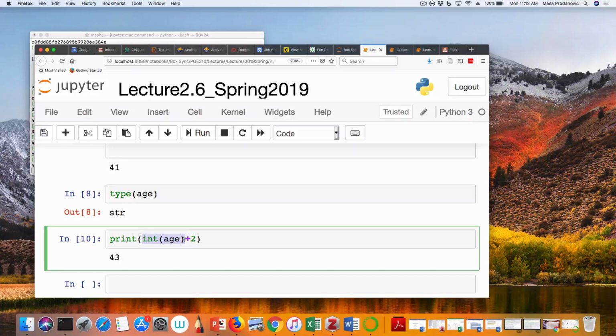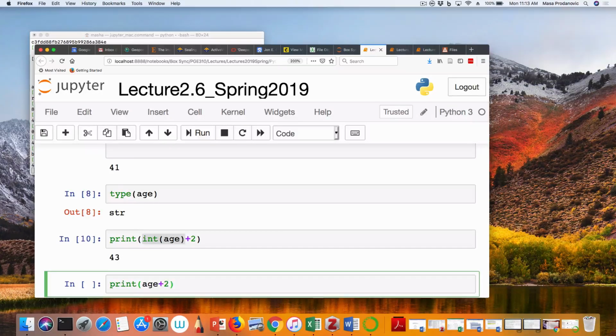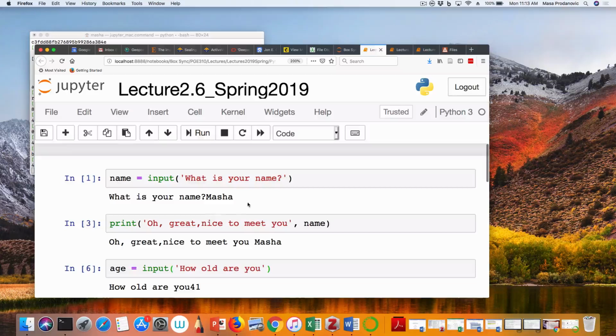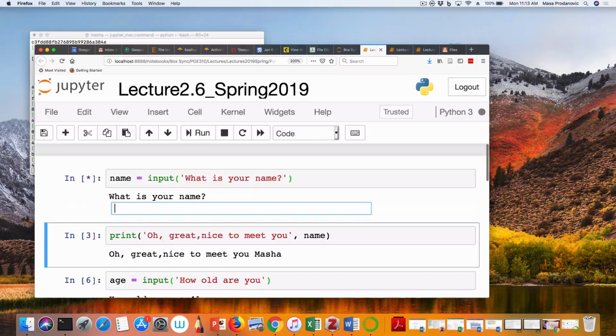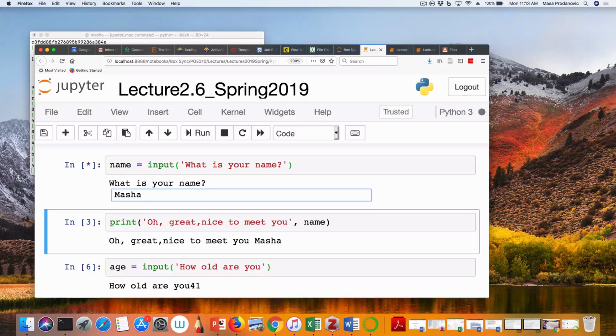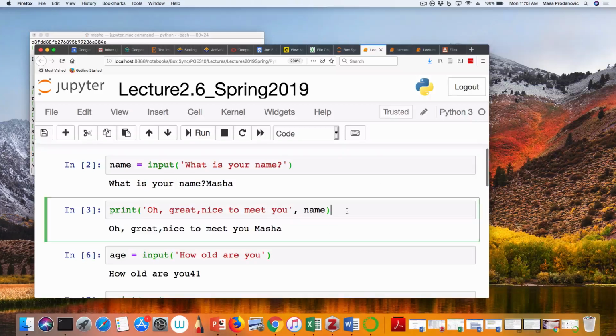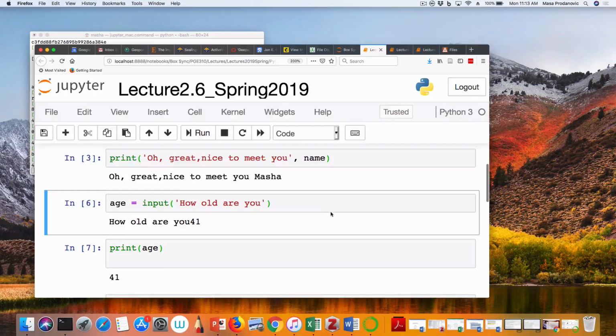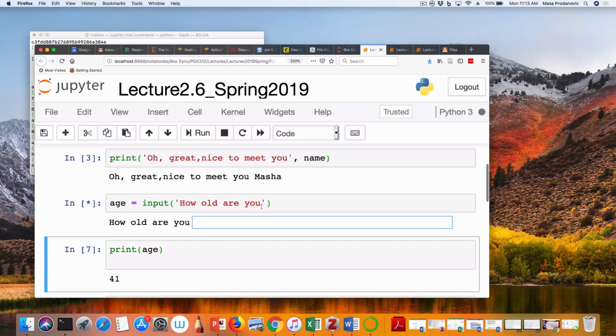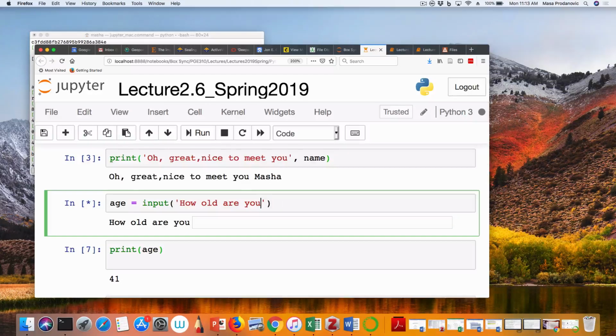Otherwise, if I attempt to do this, age plus 2, print age plus 2, it might not actually work. I have to re-execute this. So I'm going to just execute all of this. Great, nice to meet you, Masha. How old are you? And actually, I'm going to execute this with a space.